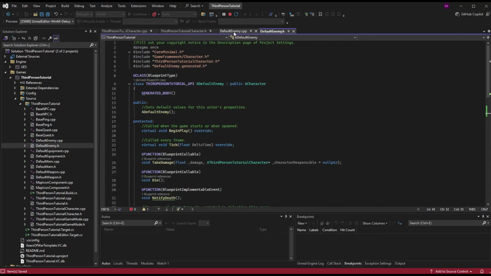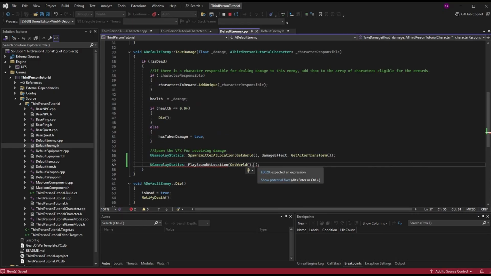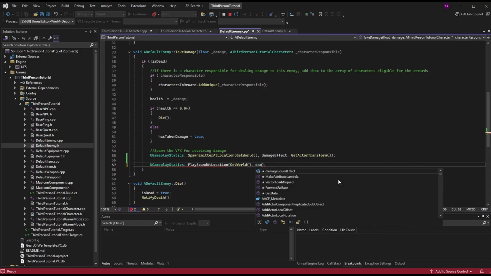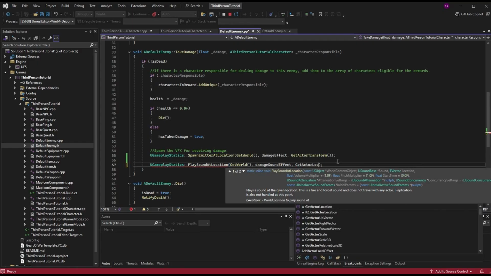Now we want to go back to default enemy.cpp and take damage, and when we're calling play sound at location, after get world we want to pass in damage sound effect. After that we need our location. This isn't like the emitter where we need to pass in a transform, which is a location, rotation, and scale. We just need a location. So a simple way to do this is just get actor location.